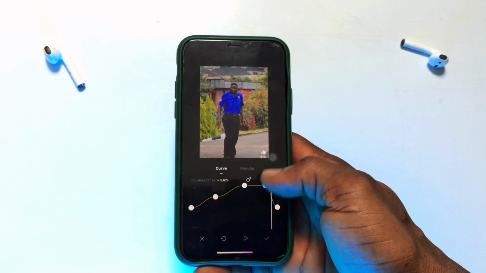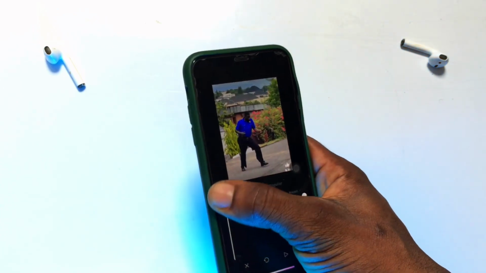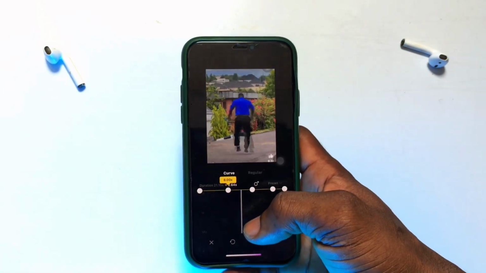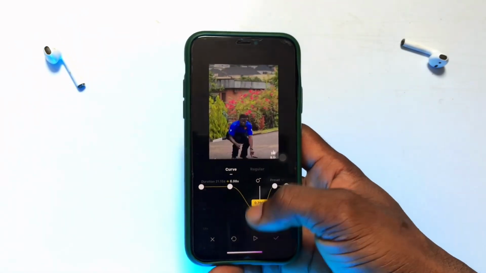You can increase the speed throughout the video, and then you have the video played at a very high speed for you, as you can clearly see. So basically that is it.